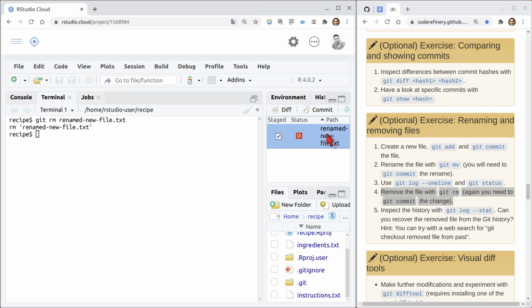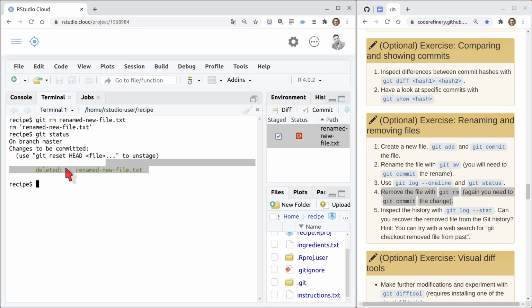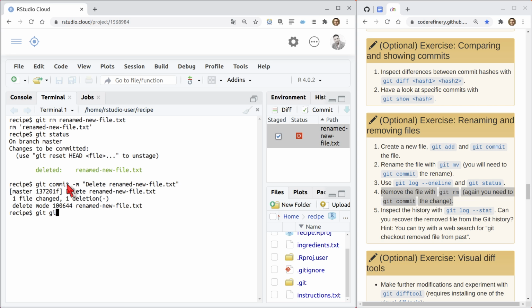And as you can see, now it appears on the Git pane on RStudio as deleted. But again, this is on the staging area. It hasn't yet been committed. So if I do a git status, you would expect it to appear on the staging area as a deleted file, right? So we do now the git commit with a message like delete renamed new file.txt. And now my git status should be clean again.